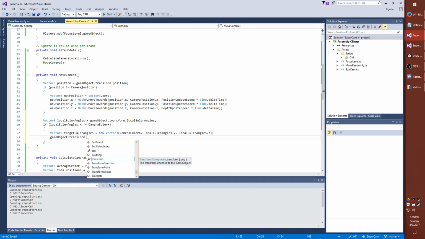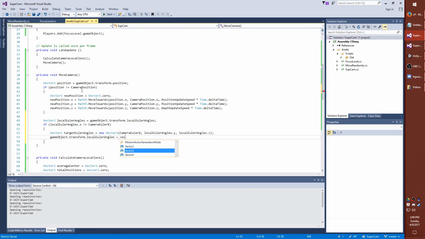And then we're going to go ahead and do that. So we're going to go gameObject.transform.localEulerAngles equals Vector3.MoveTowards, because we want it to move smoothly. We don't want it to be all at once. We're going to use localEulerAngles, which is the current angles, as a starting point. As you can see, it says current. And targetEulerAngles as the destination.